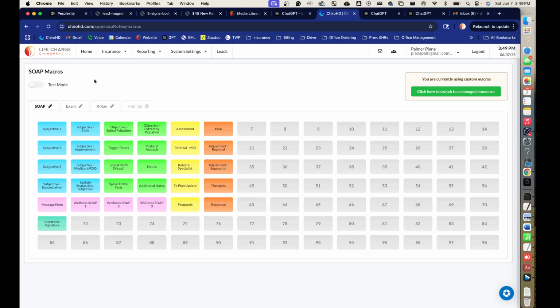So for SOAP macros here, if you know how to customize, you just come to system settings, SOAP macros, and then you pick custom. There's normally a button here. You can either switch to manual or you can use their template and add on to it. But then you just don't get their automated updates that they do anymore. So they give you a starting place.